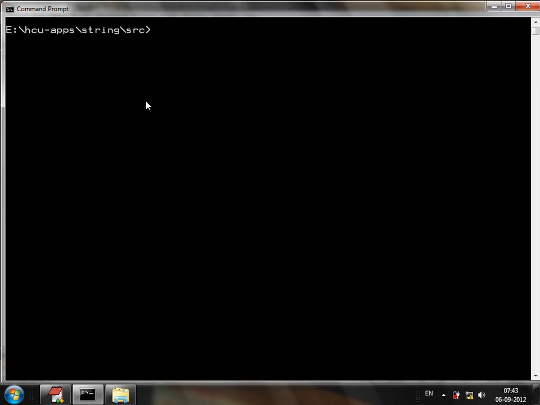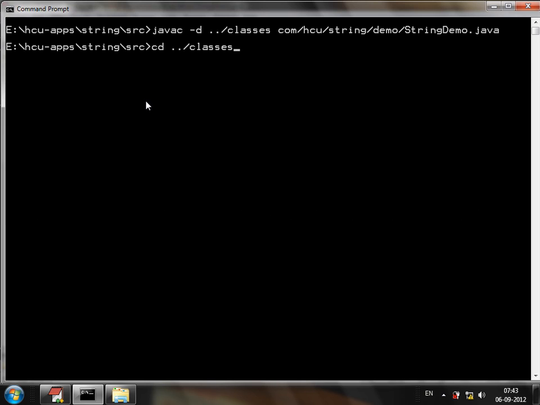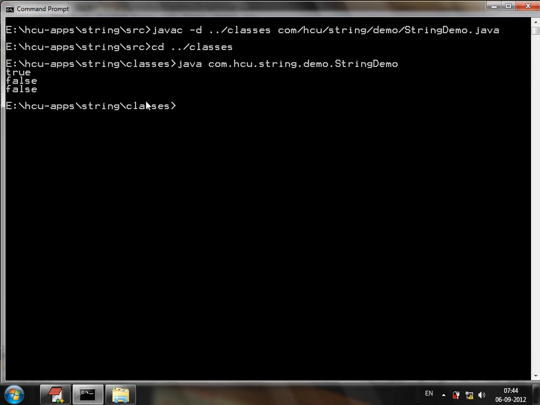Just let me clear the screen. What happens? The first one is true, but the second and third are false. Just because any method that is present in a string class will return the resultant string which is created in a non-constant pool.